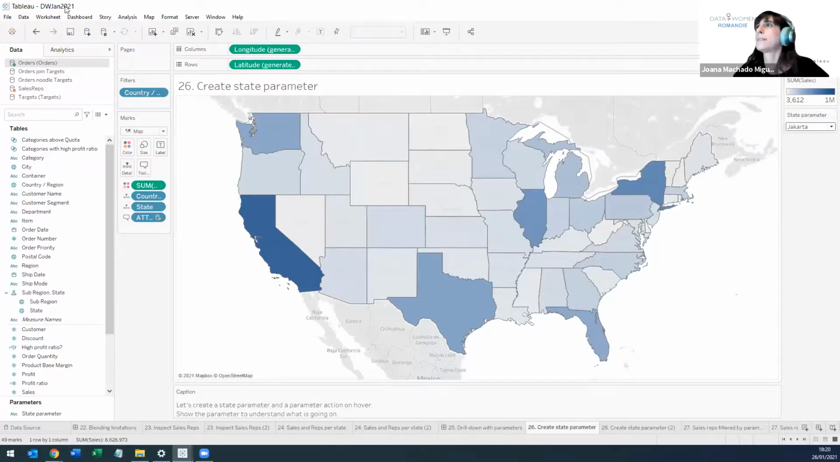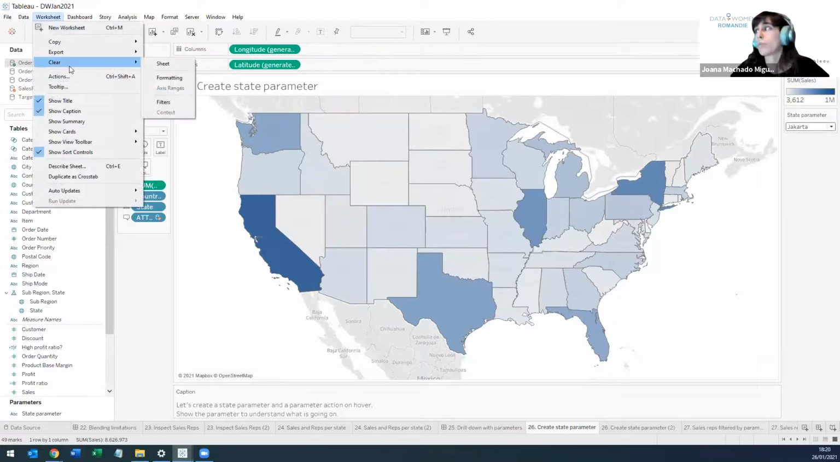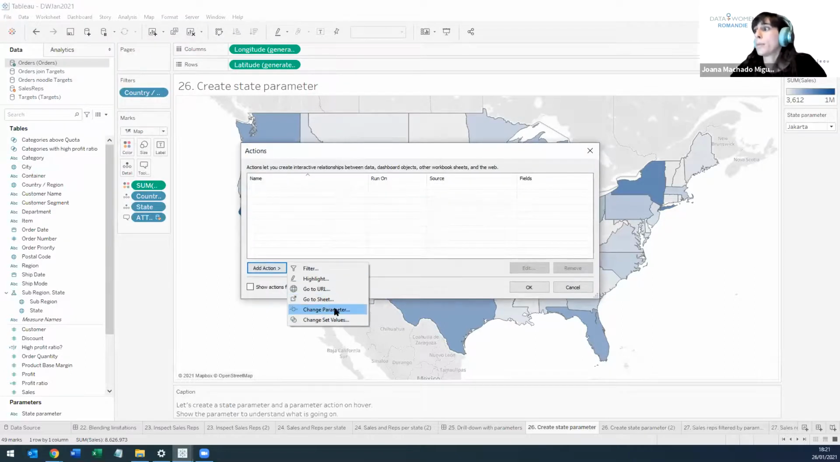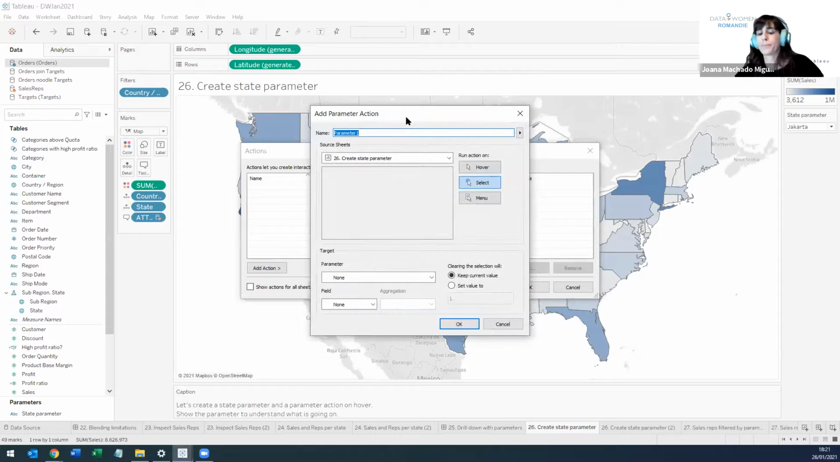All right, so now let's interact with this parameter. Right now, the parameter is not being used anywhere, but let's add a parameter action that changes this parameter. So change state. I'm going to run this on hover instead of selecting. So this means that I can just hover over the map and I'll be able to change the value of the parameter. And this acts on the state parameter and on the state field.